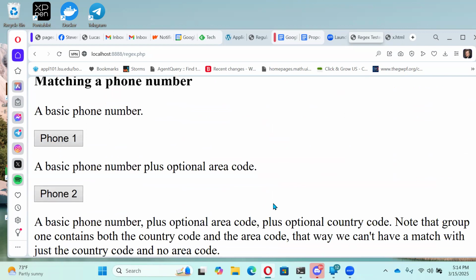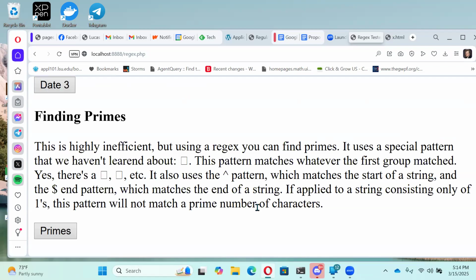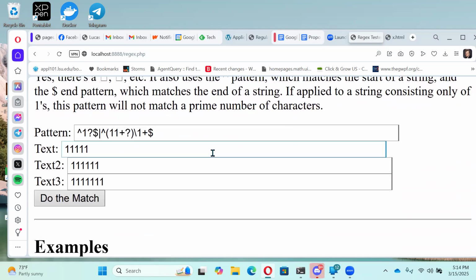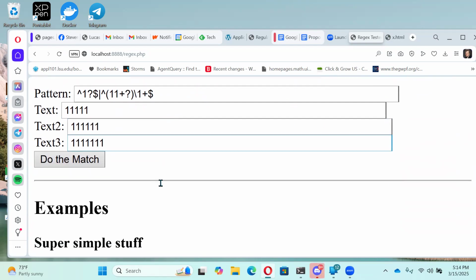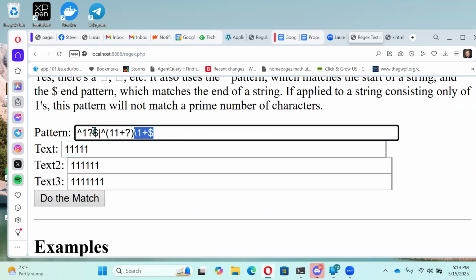The other thing I wanted to show you is finding primes. So this is a really screwy example, and I see that my page didn't format the way I thought it would. There's another thing I have to fix. But in any event, this is something very clever someone came up with. This is a regular expression that's going to identify prime numbers. Look at that. Isn't it beautiful?